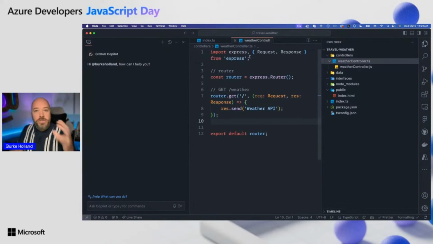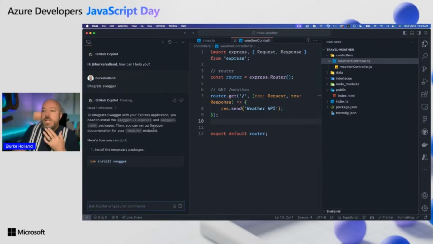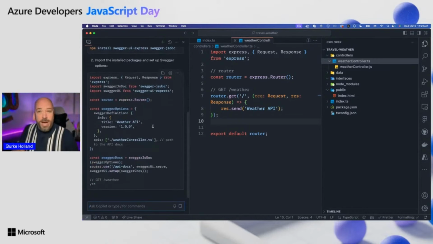Okay, so we've got the chat open. What do we want to do? Let's say we want to integrate Swagger into our project here. So we're going to ask it. It knows that it's an Express application. Now, how does it know this? Does it know about my whole project?